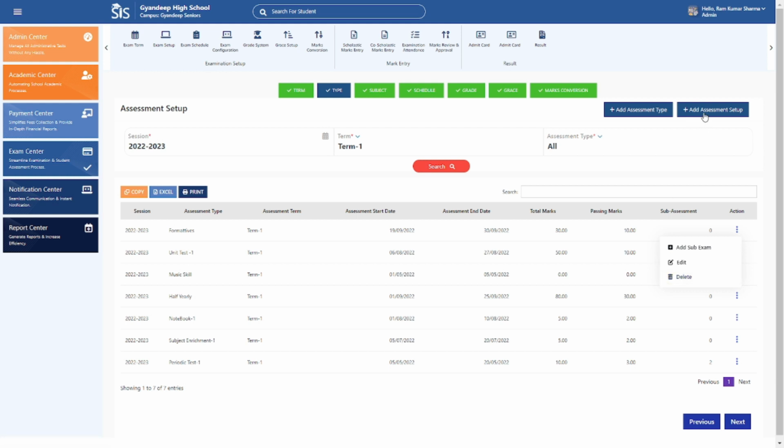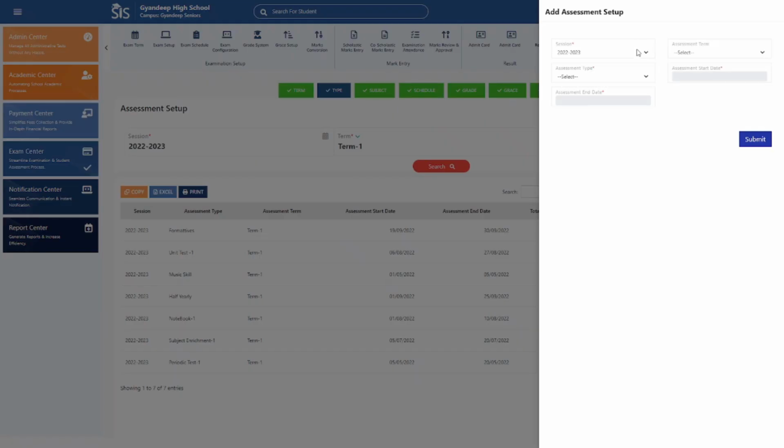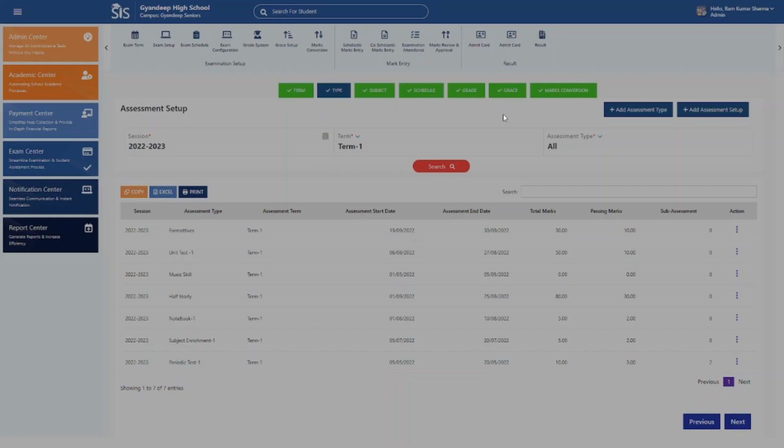Now, if you want to also add the assessment setup, you just have to click on the add assessment setup. You need to select the session, the assessment term, and the assessment type, whatever type the assessment is. For example, if it is half yearly, you select the assessment start date and end date. Once you fill all these details, you can go to submit and submit the assessment type.